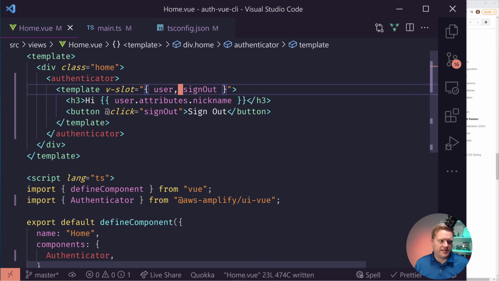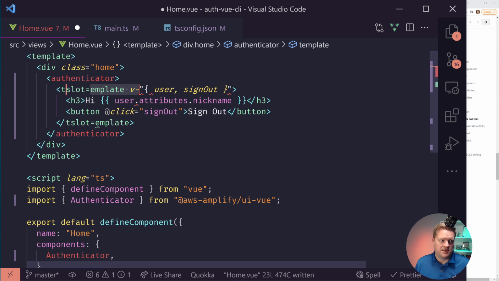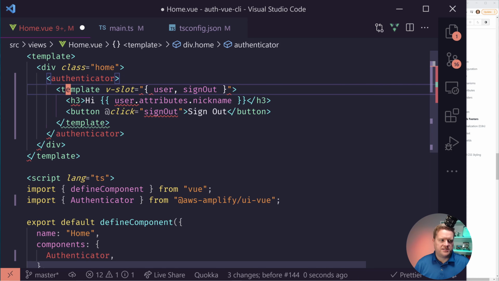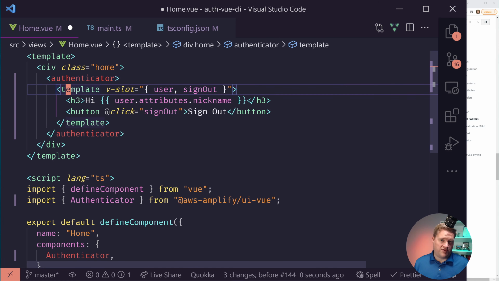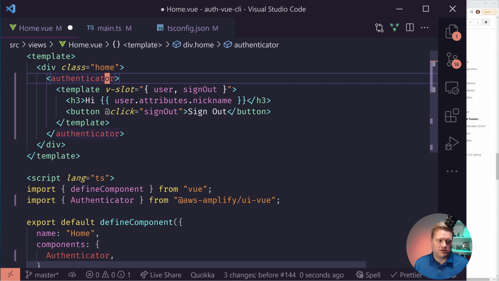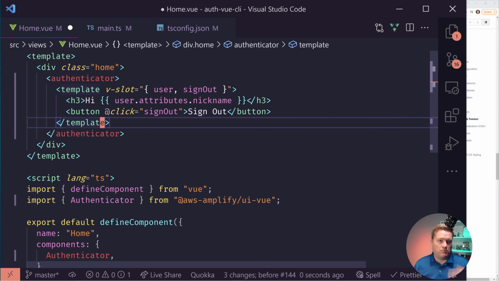And by the way, I went ahead and switched it back to using this template format instead of putting this V slot on the Authenticator. The reason I did that was because if you have the V slot on the Authenticator component itself, you can only have one thing underneath it, basically the default slot. But since we want to have multiple slots on here, we need to add this kind of template syntax.